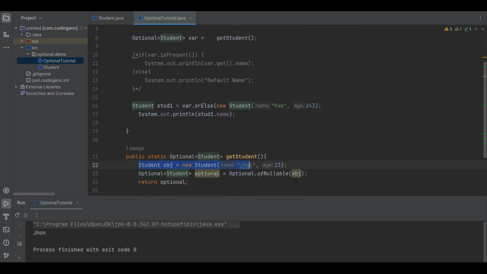So the output of this program is here, this student object which we have created with the name John, it is printing that name, right? So it is containing that object.